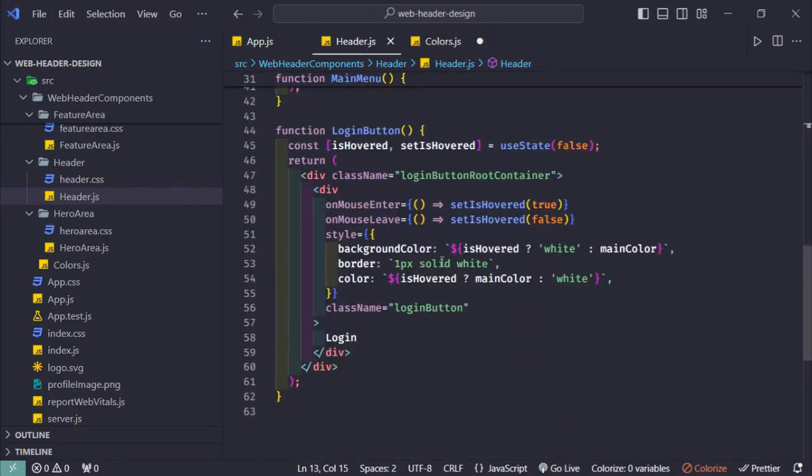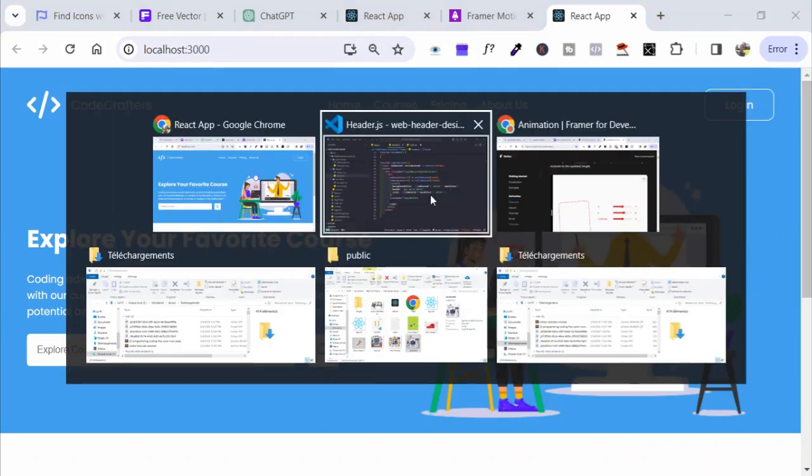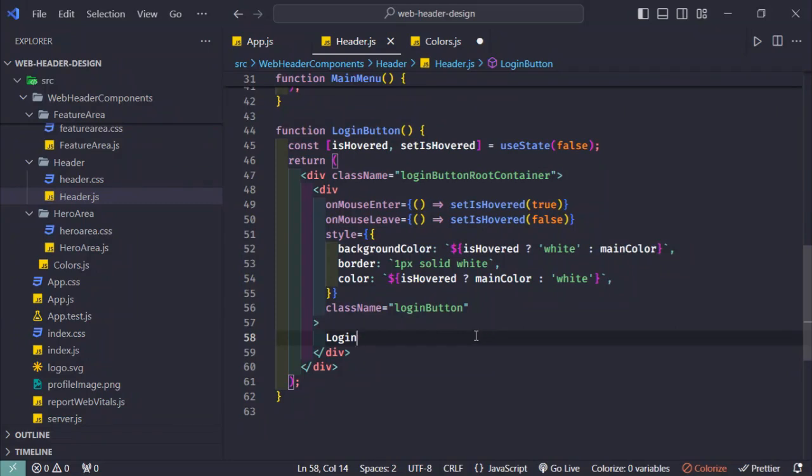So let's go to the bottom and I'm going to show you how to change the color when I'm hovering over the login, because I didn't want to do it inside the CSS file. We need to do it this way because we're not going to be able to use the main color there.